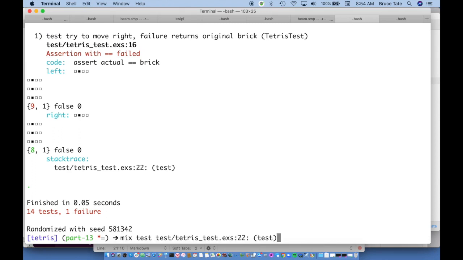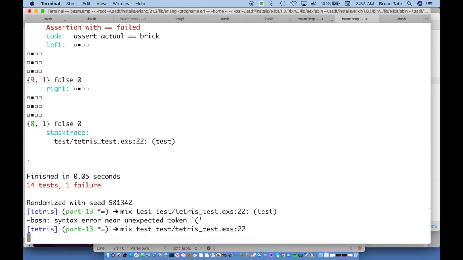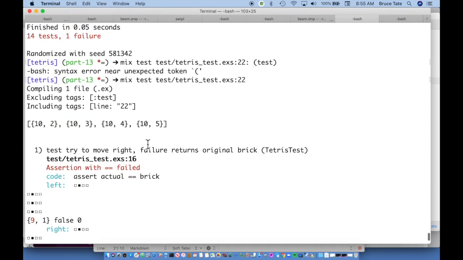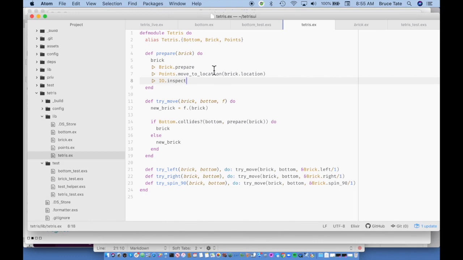And conveniently, I can drop that particular test in and only run a single test. I looked at those individual points, and this is great. This gave us exactly what we were expecting. So we did our prepare. I wonder if we did our prepare. We did our brick.prepare.